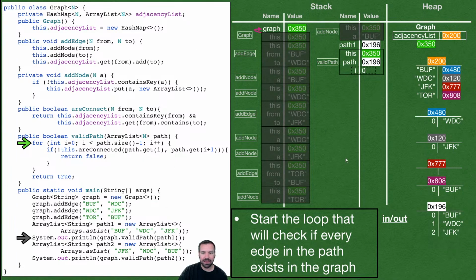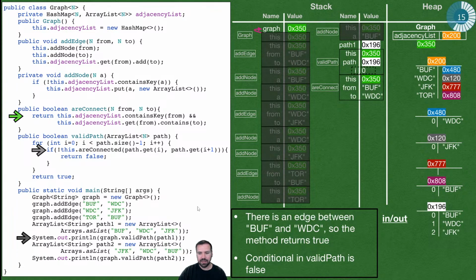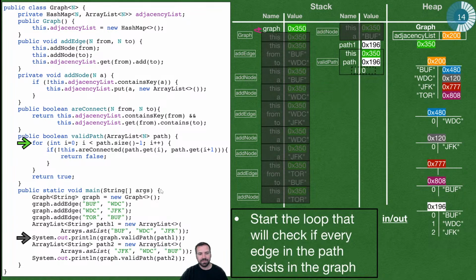path.size, it has 3 elements. Minus 1 is 2, so 0 less than 2 is true. So we're going to execute the loop. And notice that this is, I don't think I have a slide on it. So notice that this loop is set up. This is something we've done. I don't know if I did this explicitly in lecture, but it's something you've definitely done before. But I still want to point it out because it's kind of a tricky thing in programming.